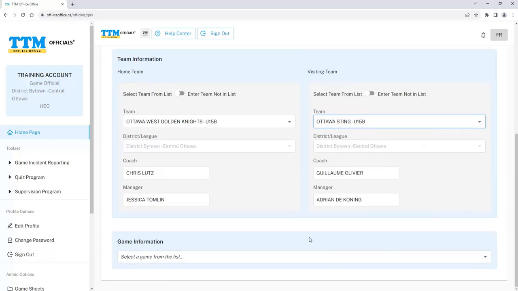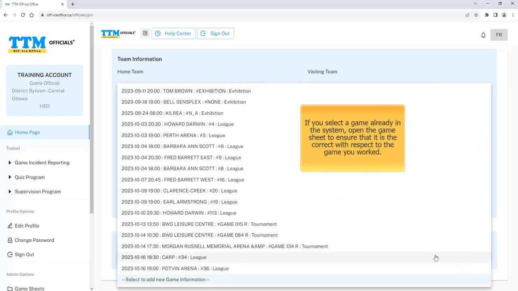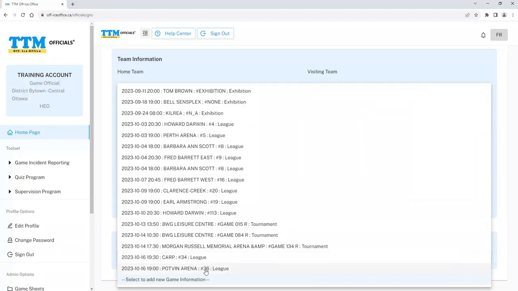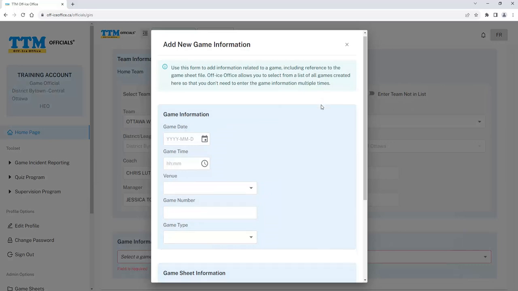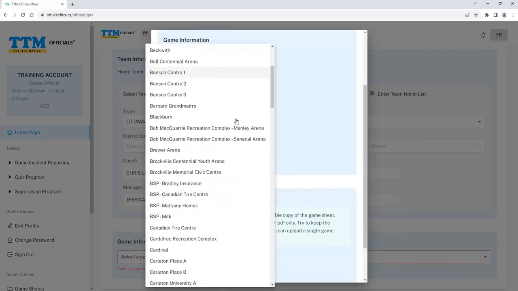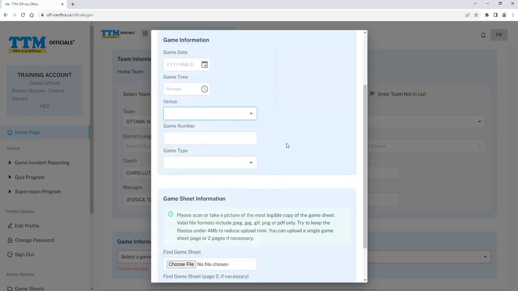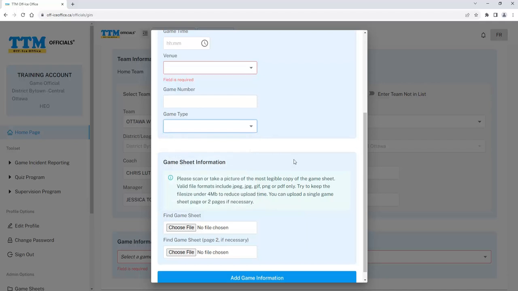Once the team information is done, you'll go to the game information section. From here, you can select the game if you're in a particular league that has a lot of electronic game sheet entries. If not, you'll select to add a new game information. You're presented with this window. You'll enter the date of the game, the time in which the game started, the venue. So we have a list of all the arenas that are in HEO. Game number, if applicable. If it's not there, simply put N/A, and then the game type. And you can select from here as needed.